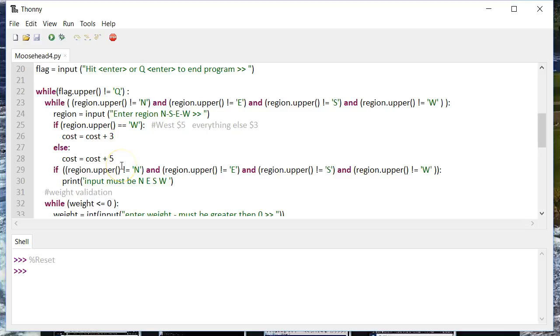Below this is one more if statement, which essentially does the same comparison as the while loop, checking one more time: is the value that you entered an S, an N, an E, or a W? And if it's not, print an error message.